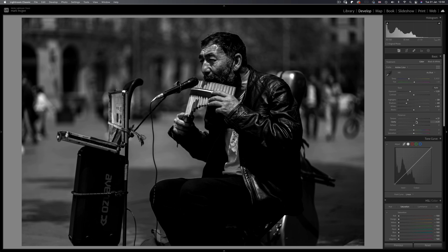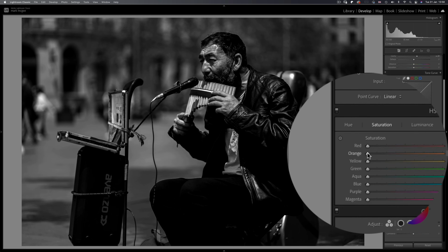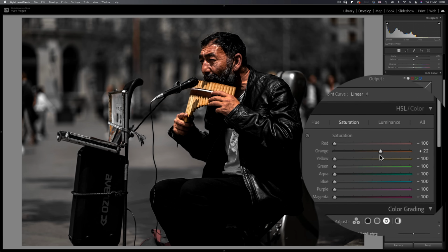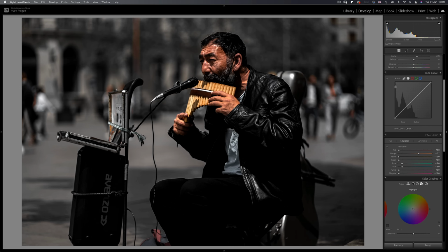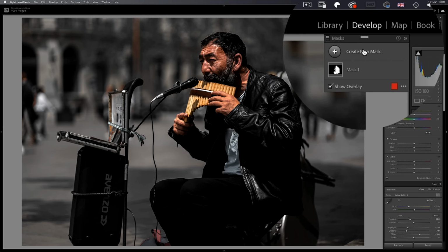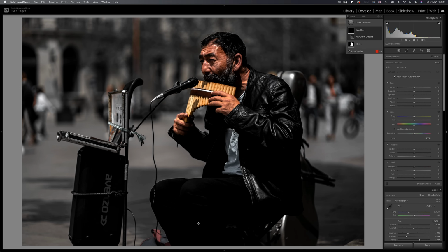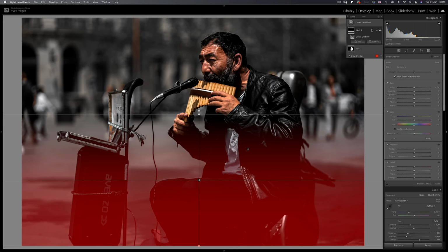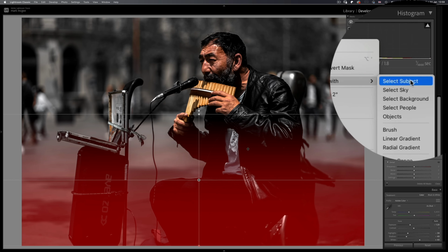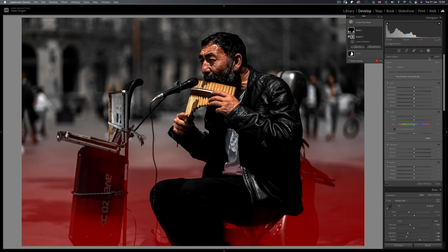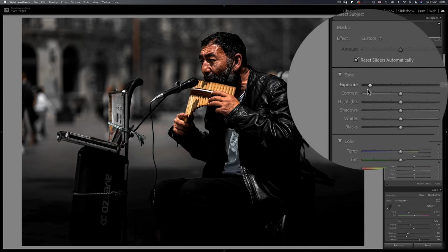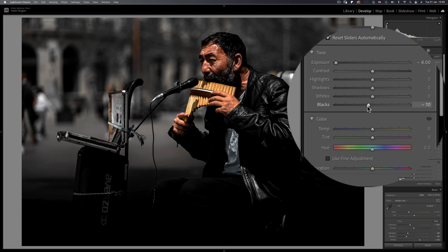And a touch of contrast using the black slider, along with some shadows. Now let's bring some color back into the scene. Some orange skin tones and a touch of blues in his shirt. Looking good. Now for some more mask work. A linear gradient and drag up from the bottom. We'll intersect the mask with the subject, and of course invert the selection so he is not included. And let's drag the exposure slider all the way down. Some blacks again at around -13.